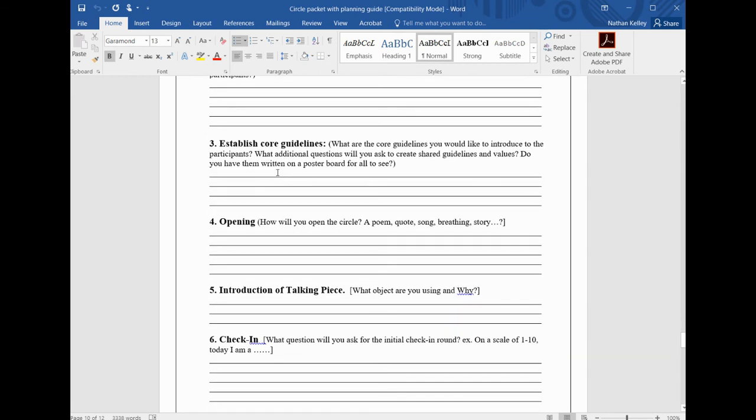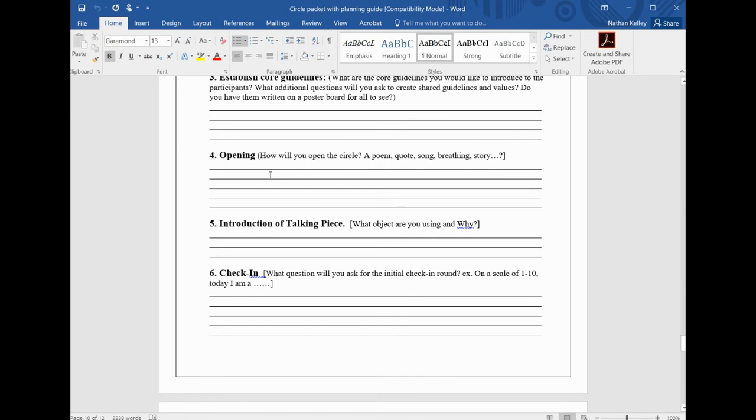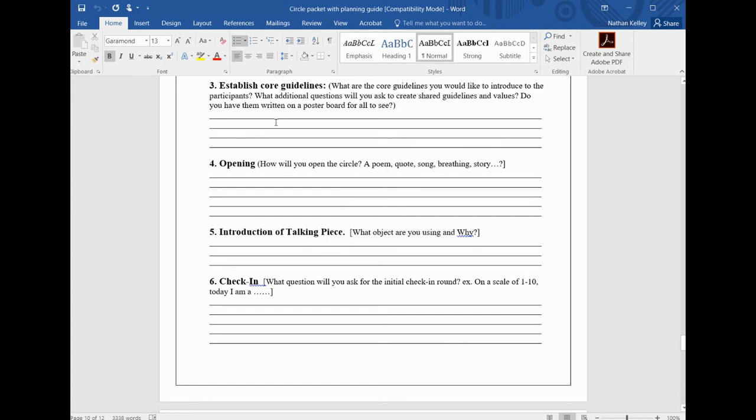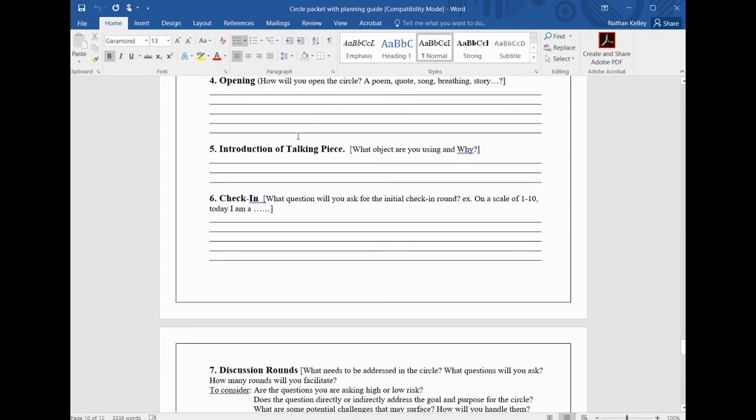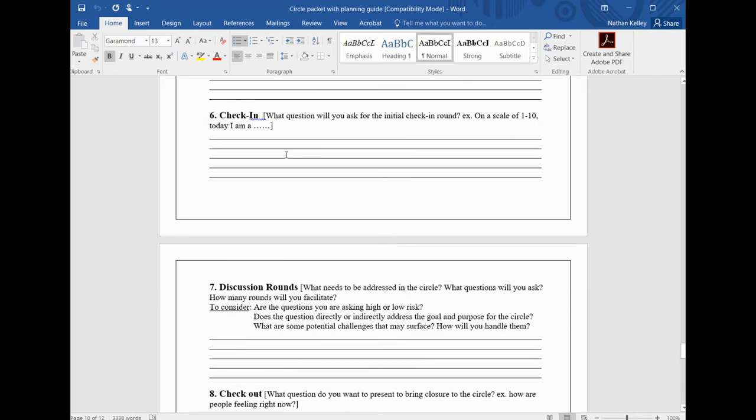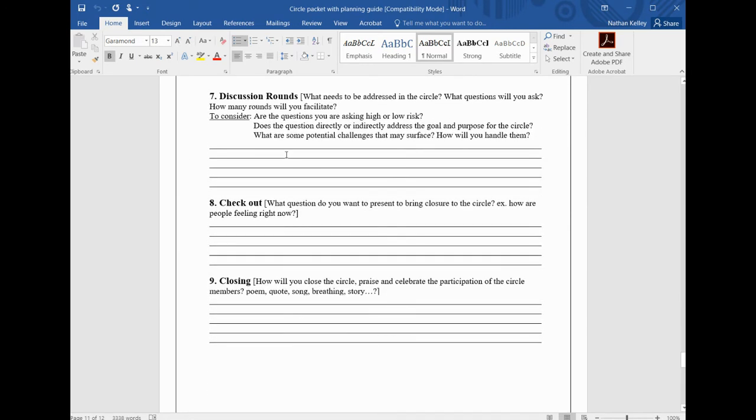Establish core guidelines. What guidelines are you going to share with the students? Are you going to have them create the guidelines? Are you going to give them five guidelines and have them agree or disagree and add if they want to? Your opening. Notice establishing core guidelines, that's where the values fall in under step three as well. Opening. They give suggestions. Remember to look at the front of this document. The top of the document has more details about each one of these. The talking piece, how you're going to introduce the talking piece. That's your plan. Number six, your check-in, your plan there. Your rounds, so you'd write your round questions here.